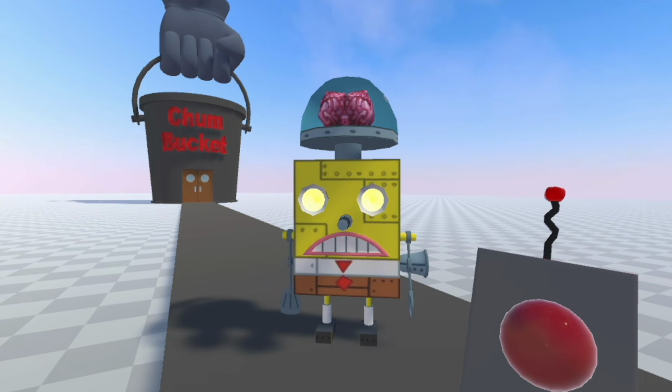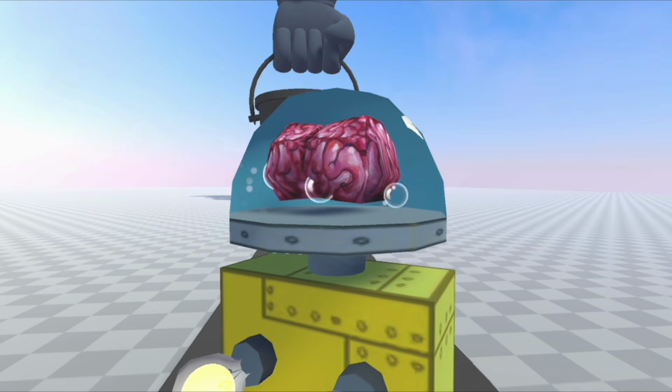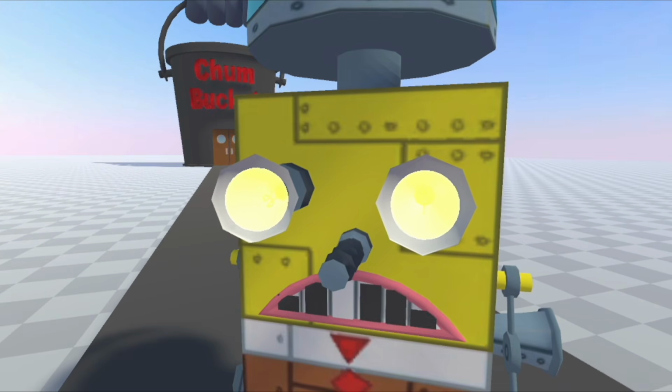And I want you to make me a Krabby Patty! Start digging in your butt, Swin.